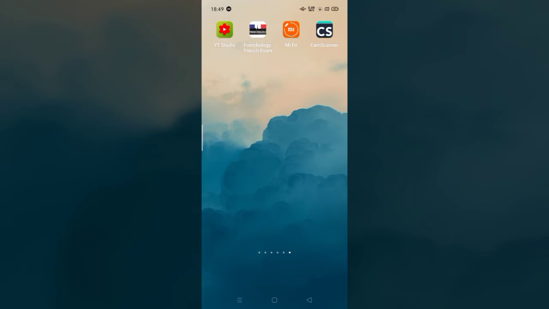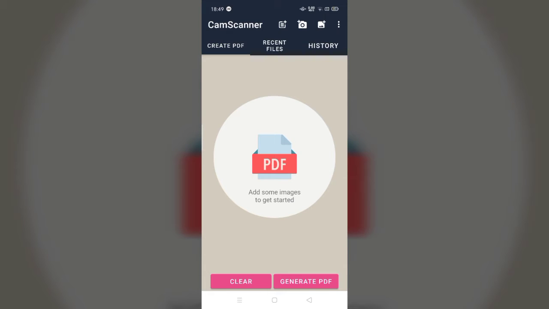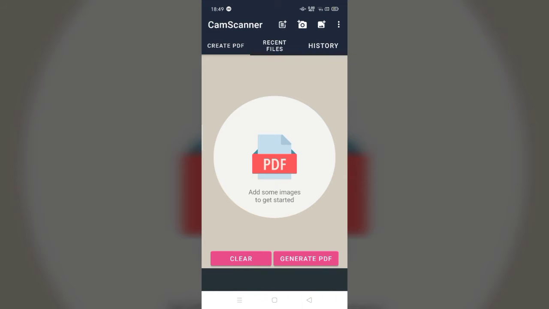So let's start. First of all, you have to download the CamScanner app. Open it. Now click on the camera option.